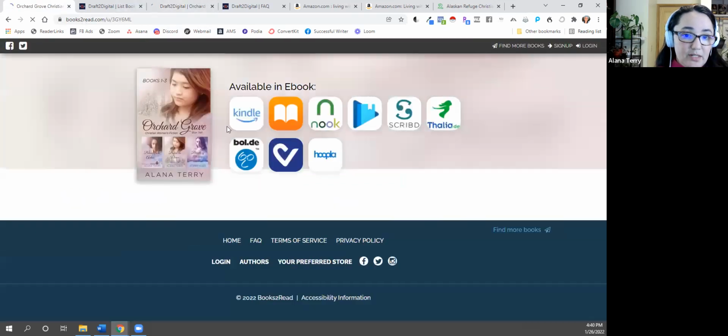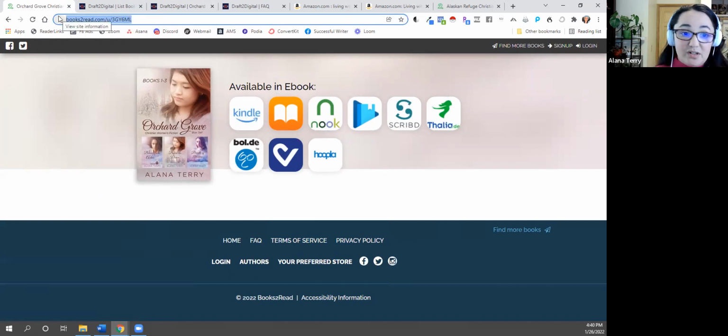It's got your book here, and it shows any of the stores that people can get it from, and then they can click to where they want to get it. So this is a nice link to send people to, maybe at the bottom of your email, if you have a lot of non-Amazon readers and things like that. So that basically covers Draft2Digital.